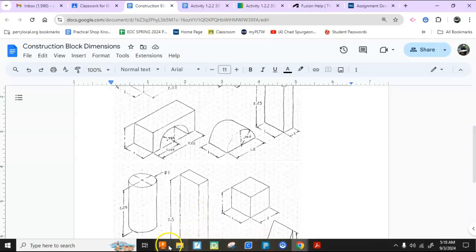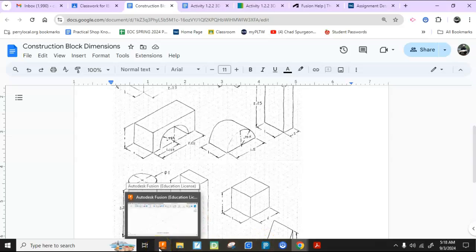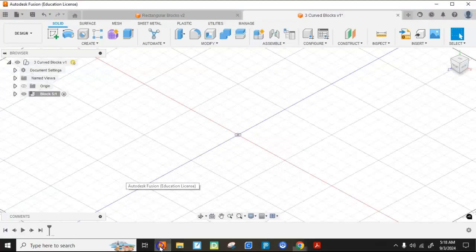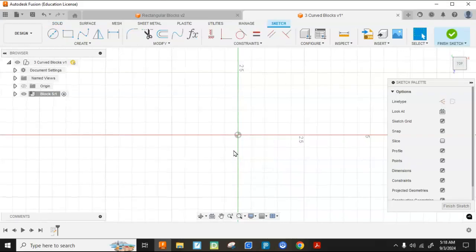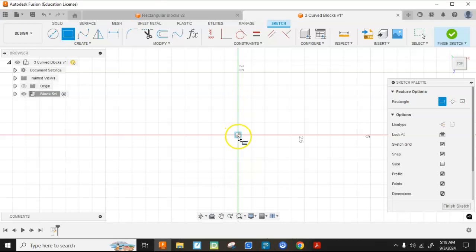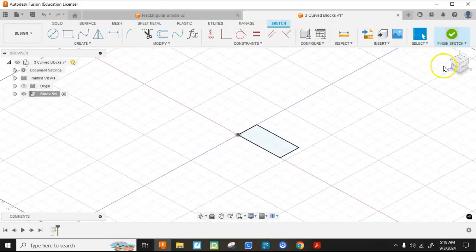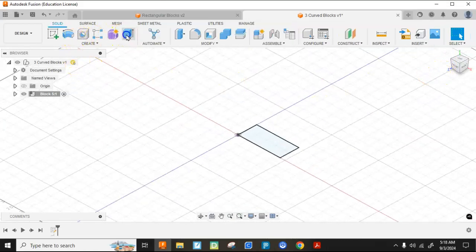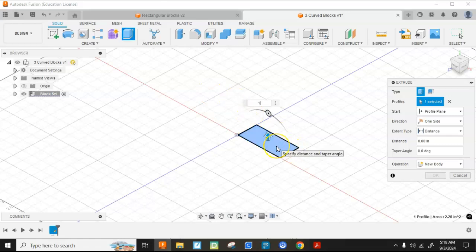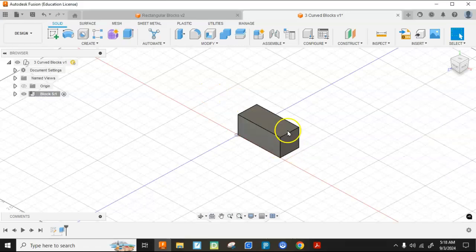So I'm going to go ahead and do that. I'll sketch, and I'm going to choose the same bottom plane. Notice I'm looking down from the top. I'm going to draw out a rectangle. I'm going to type 2.25 tab 1, and hit enter. I'm going to finish that sketch. I'm going to extrude that up 1 inch, so I'm just going to type 1, hit enter.